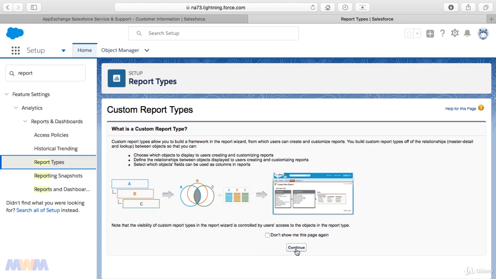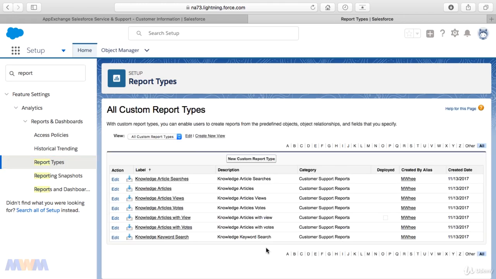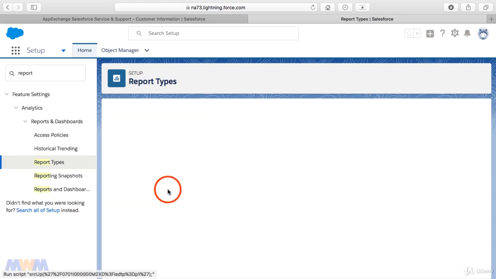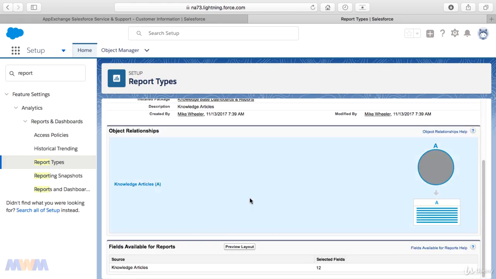And so if you remember, if we click continue here, for example, we can create a new custom report type by clicking here. You'll notice that there's several knowledge article custom report types. I think those likely came by way of the AppExchange app for that report. And some of these custom report types have to do with knowledge articles. And so, for example, if I click on this knowledge articles custom report type, you can see the object relationship. And now it just has an object A here and no other relationships.